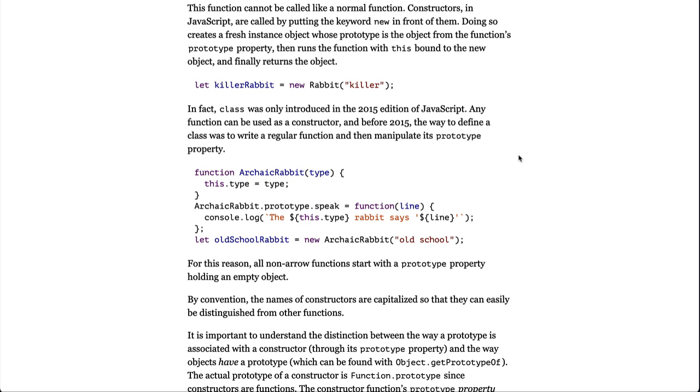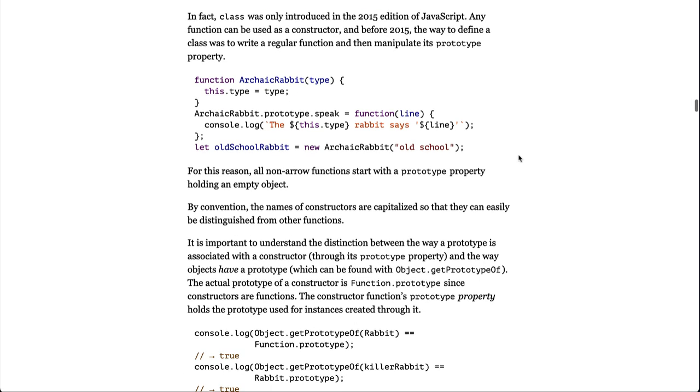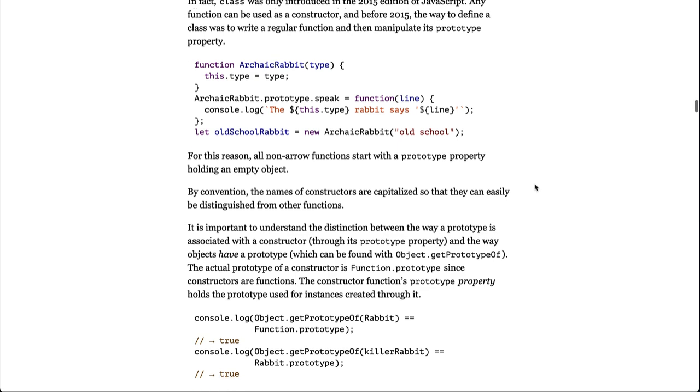In fact, class was only introduced in the 2015 edition of JavaScript. Any function can be used as a constructor, and before 2015, the way to define a class was to write a regular function and then manipulate its prototype property. For this reason, all non-arrow functions start with a prototype property holding an empty object. By convention, the names of constructors are capitalized so that they can easily be distinguished from other functions.